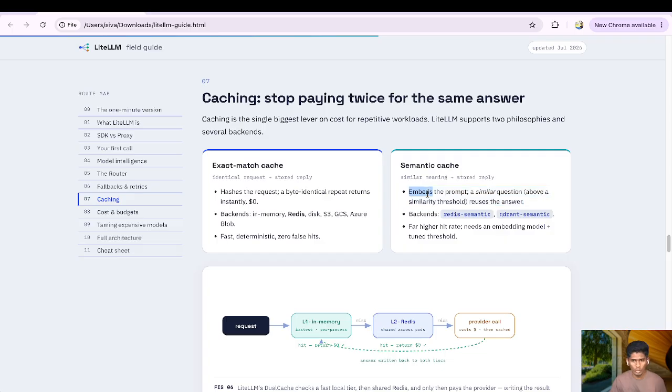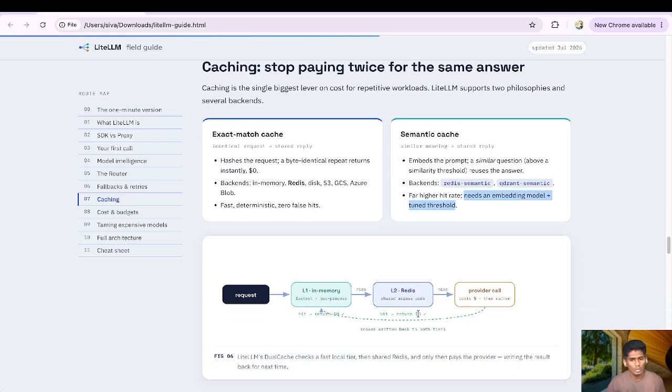This is to figure out if there is any similar question within a certain similarity threshold. For this one, we can use either Redis semantic cache or any vector DB like Qdrant or Pinecone or anything, depending on our architecture. For this one we get a higher hit rate because we are not only matching on direct exact match, but this can also go wrong. So we need to make sure the threshold is set well and the embedding model is tuned well. Then this works better.